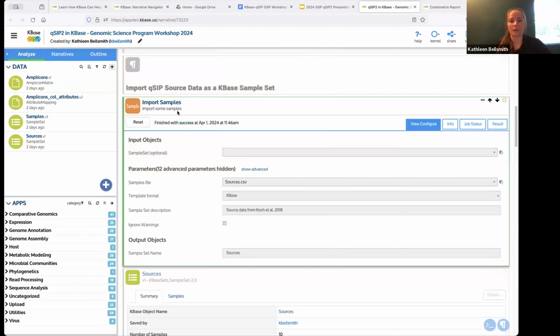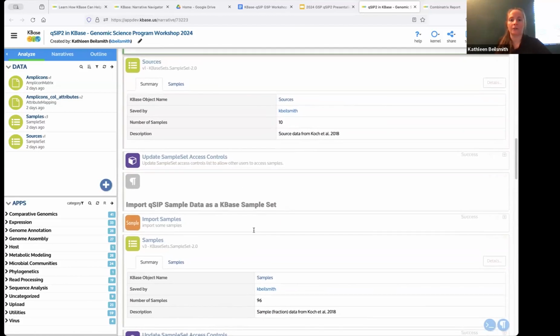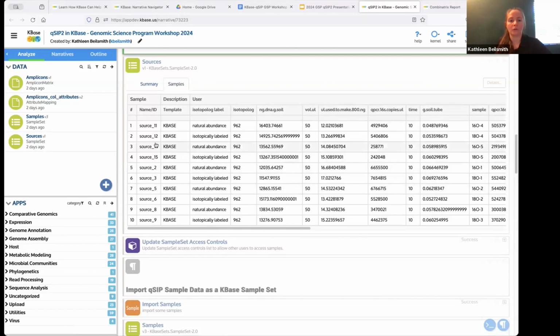And so when I open up this app to import samples, the drop-down menu here will let me see the files in my staging area. Here I select my sources table, a template format. There's some more detail on this in the KBase documentation, but we're just using a basic KBase template. And then I can write some detail to help me remember where this data came from before I uploaded it, what it is. And so once I've uploaded these sources, I get this summary here. So there are 10 sources in this data set, and I can view what I've uploaded here.